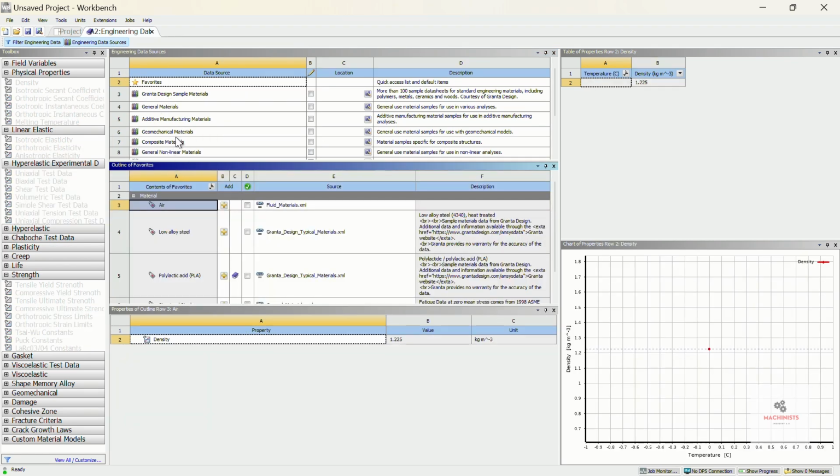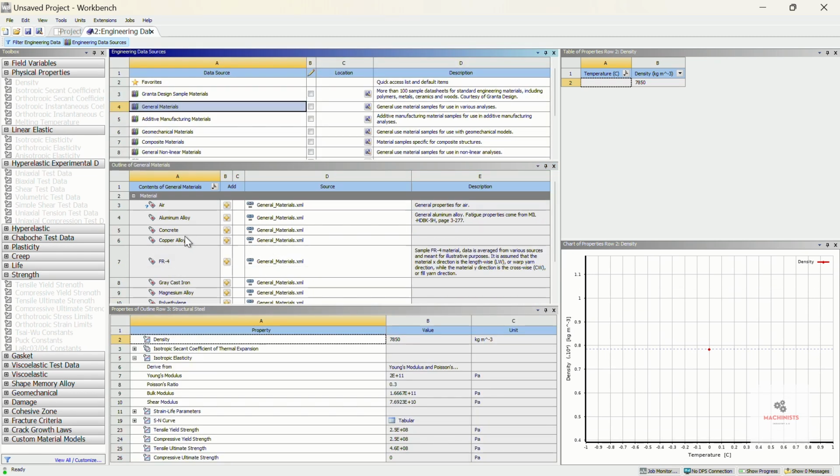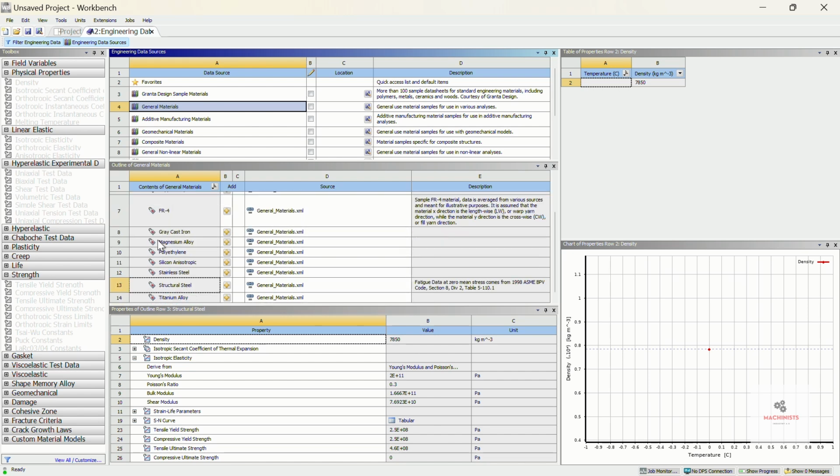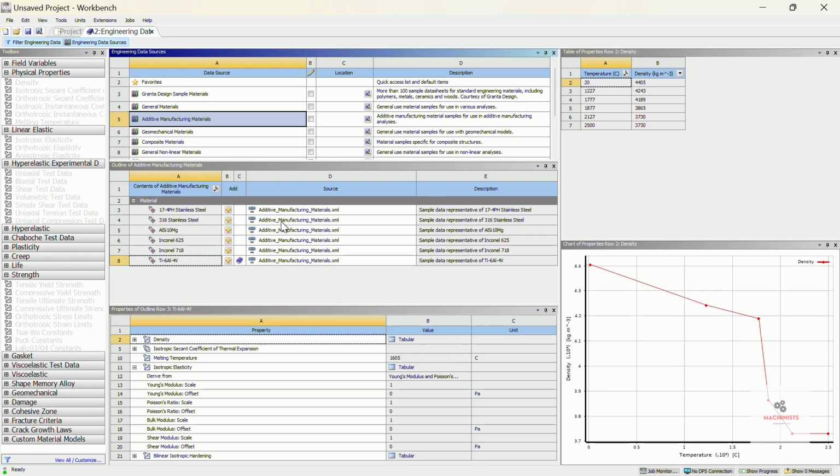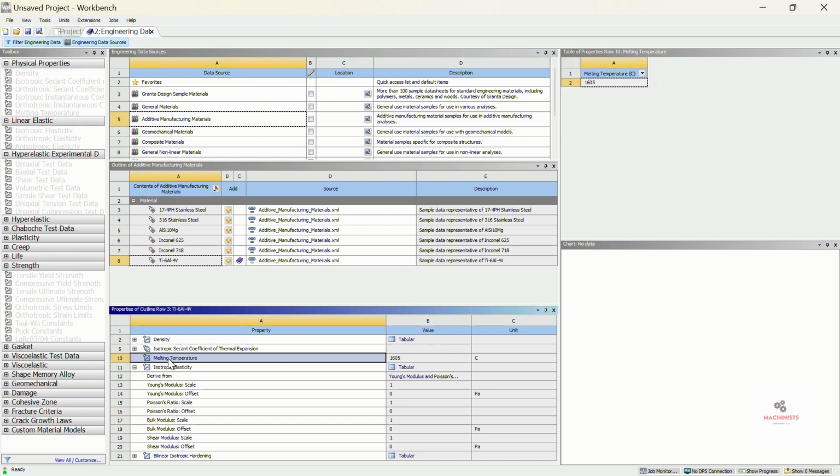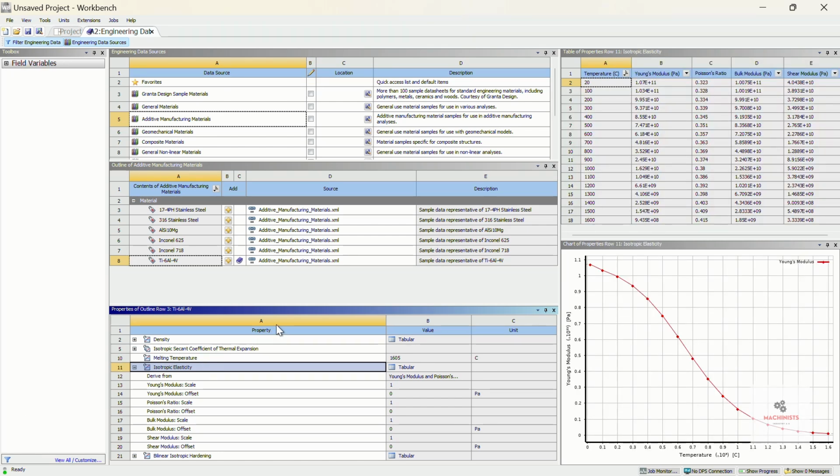So in the engineering data source you can see that we have all types of material, fluid material, additive materials, geomechanical materials, everything is there. You can see below all the list of the materials: grey cast iron, magnesium alloy, polyethylene, silicon, advanced additive manufacturing materials such as steel, Inconel, Ta6Al4V. Everything is available here, and in the side chart you can see that all the properties are given, all the properties graphs are given. According to this, we can plot the graphs and give the properties into the material and add the material accordingly. So every type of material is available.